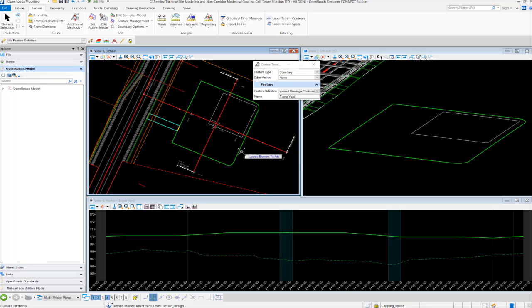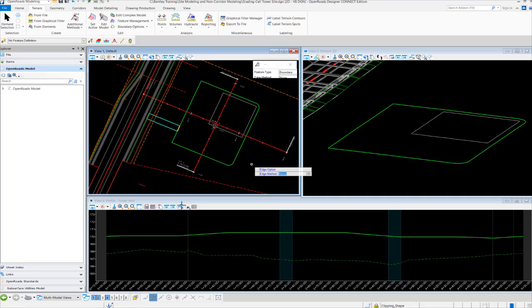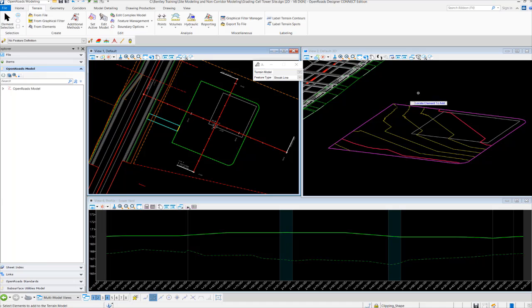I'm just going to select it in 2D for now, doesn't really matter, and I'm going to right click to accept. And then for the feature type, I'm going to set for the boundary, since this is the boundary of our terrain. I'm going to left click to accept. The edge method will set for none, left click to accept. And you'll see the terrain model is created over here in the 3D model.